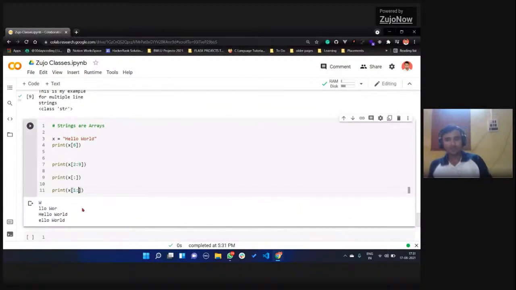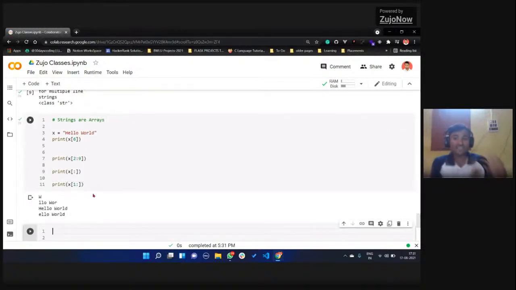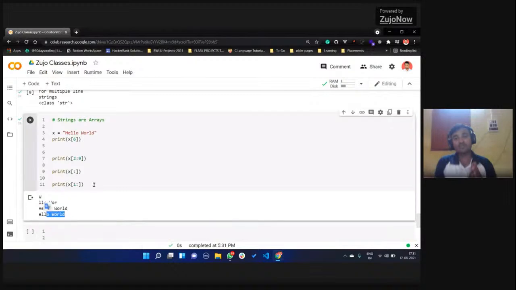But if we keep this empty, that will also work the same. If we are keeping that empty, that means Python is taking it to the last. Python is assuming the endpoint is at the last, and it will print the same result, correct?